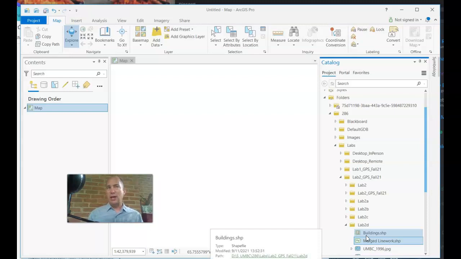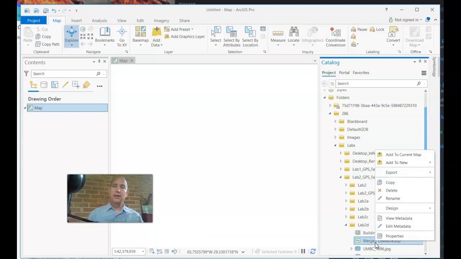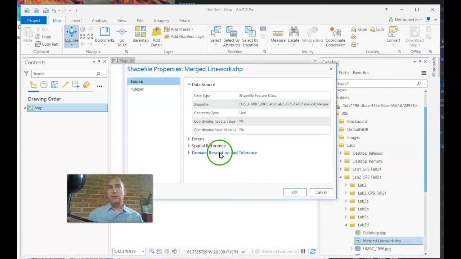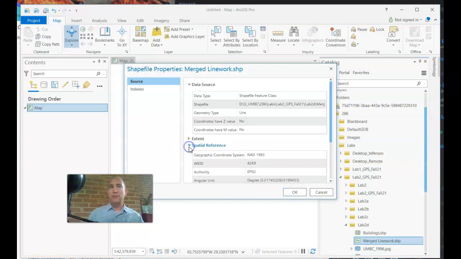The instructions of the lab have you do this in a slightly different order than I'm about to do, because the instructions don't suggest that you first inspect your data. I do. And so in this case, what I'm going to do first is take a look at the merged line work file. I'm going to right click on that, and I'm going to look at the properties, particularly the spatial reference. And here it's telling me that the spatial reference is the North American datum of 1983.